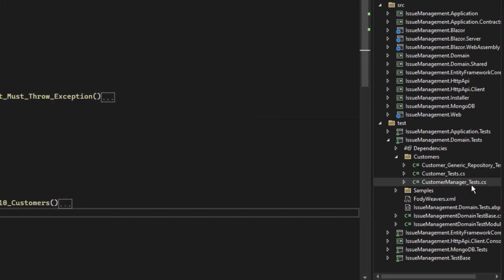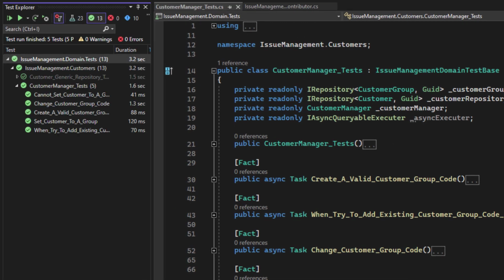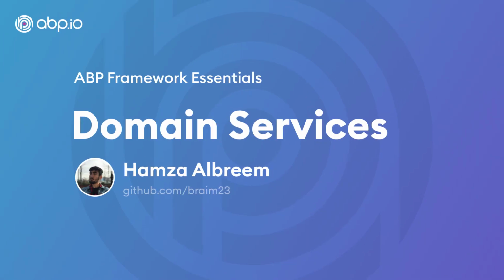And now let us run the unit tests. And they're all passing.